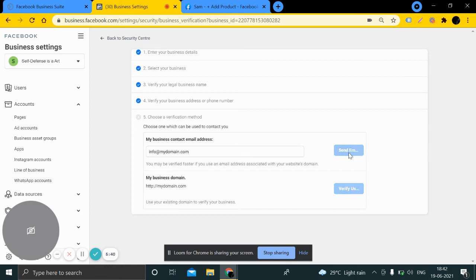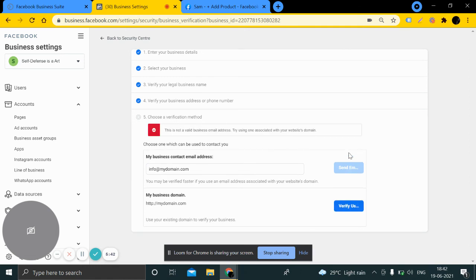So you will be getting an email to this email ID. You'll be getting a verification code which you need to enter, and that's it. You're good to go with the verification process.